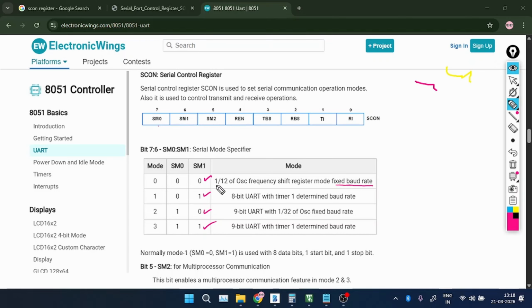In mode 0 you will have 1 by 12th of the oscillator frequency. For example, my oscillator frequency is 12 megahertz. In that case, when I start serial communication in the 8051 in mode 0, I will have 1 by 12th of 12 megahertz, which equals 1 megahertz of frequency. So at 1 megahertz, I will be doing my serial communication.